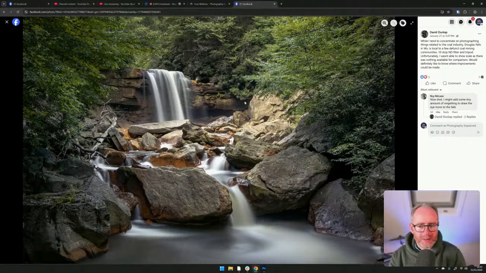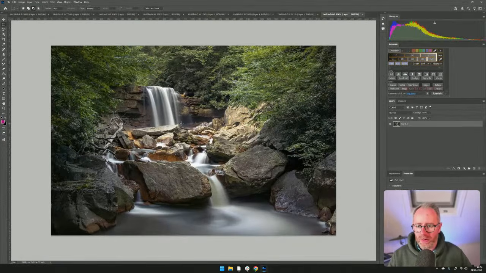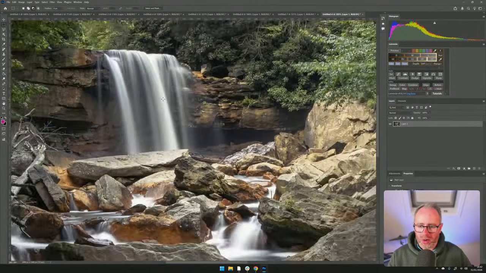You're mentioning that you weren't able to show the scale there. I think the scale is shown. Those rocks in the foreground, they're obviously big rocks as opposed to small rocks that you're close to. So I think you've done a good job with that. The critique I have for you is, this is really common with waterfalls, I think you've gone too long.